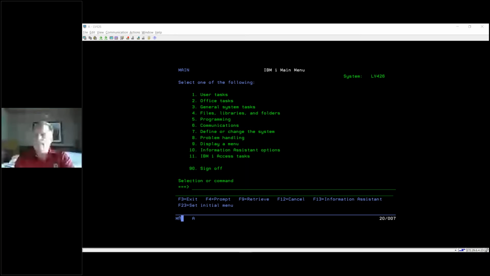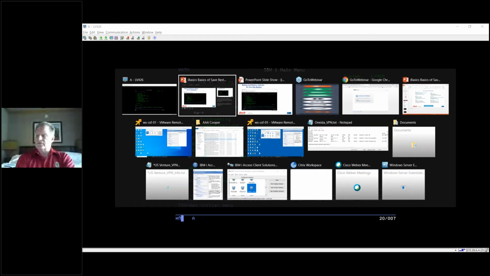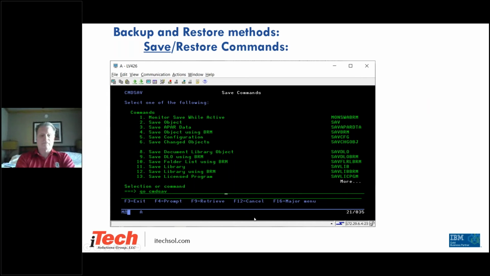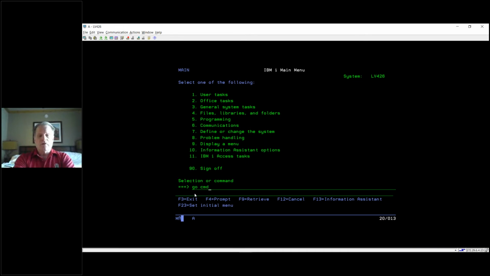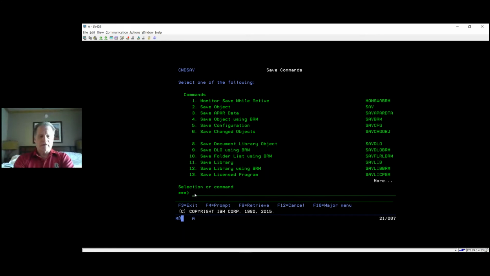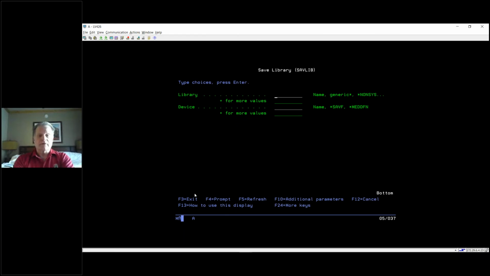With backup restore methods, we can look at the individual commands for performance saves and restores. I'll flip back to the green screen. One of the features here, if you do a GO CMD SAV, is it's going to give me all the save commands. So here I can save an object in the IFS, I can save documents, save libraries. And if I did an option 11, it's going to give me that save library command.